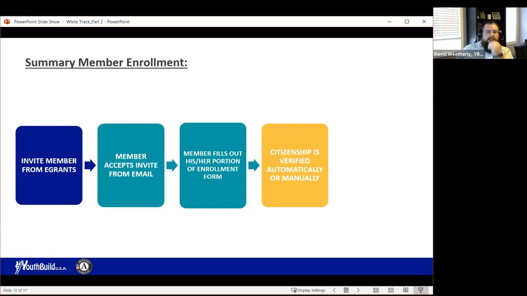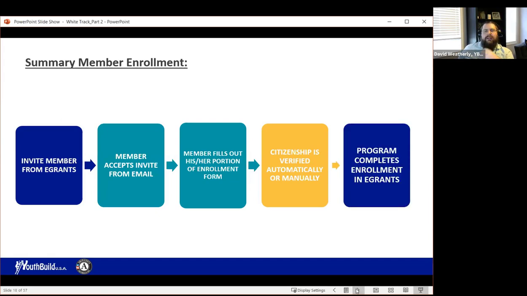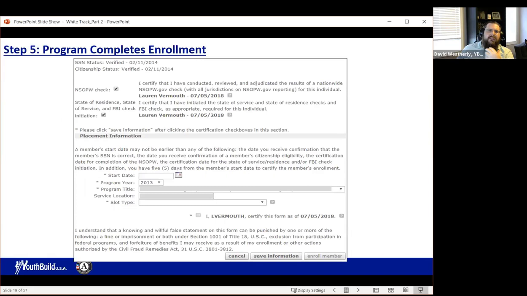So great, we've got through that piece. We've managed to get the citizenship and social security number verified, and now we can complete the last portion of enrollment. Until this is done, the member is not officially in AmeriCorps. So this eGrants enrollment is very important. Let's talk through the different pieces that need to be in place.